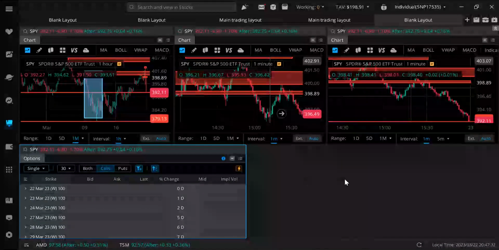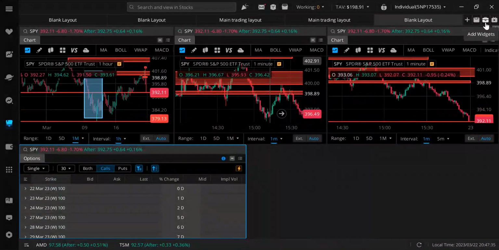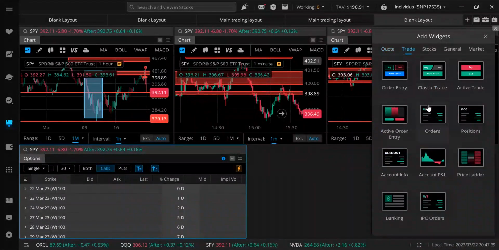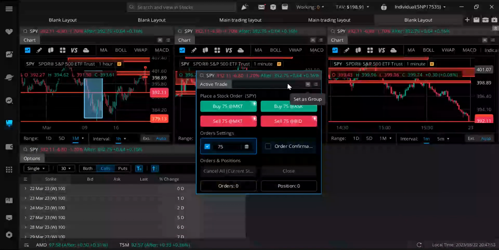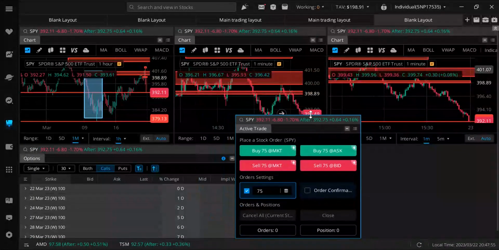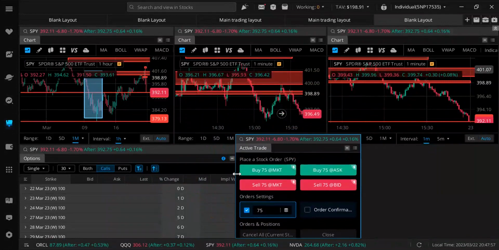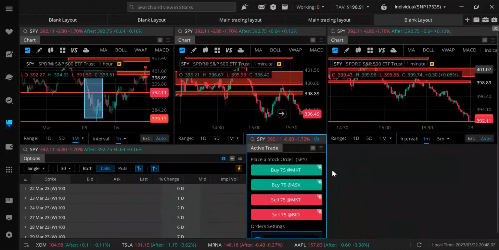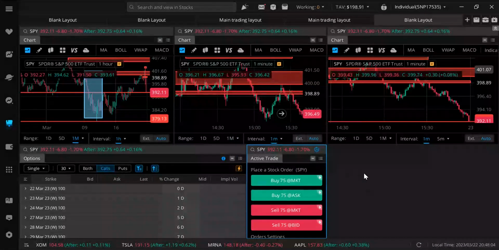And then we're going to go to add widget again. And we're now going to put the trade, which is the active trade. This is extremely important. This is the active trade. We're going to click that. Active trade, right? We can make this small and we can adjust it, which I will do right after I set it perfectly right here. Make it small, just like that.